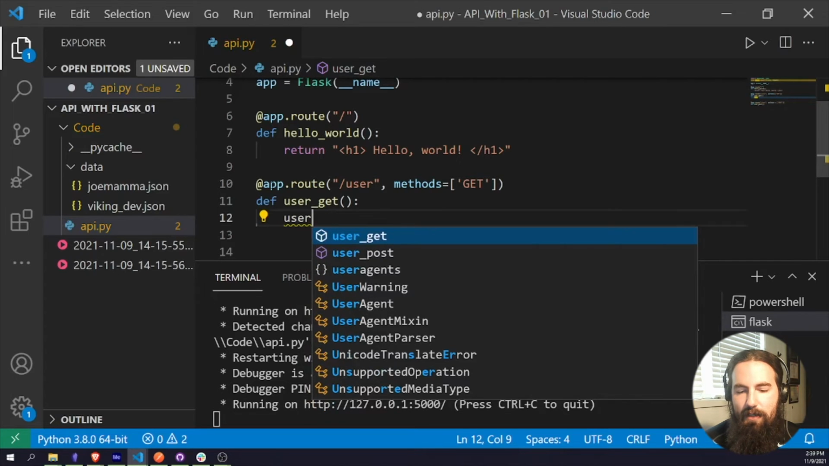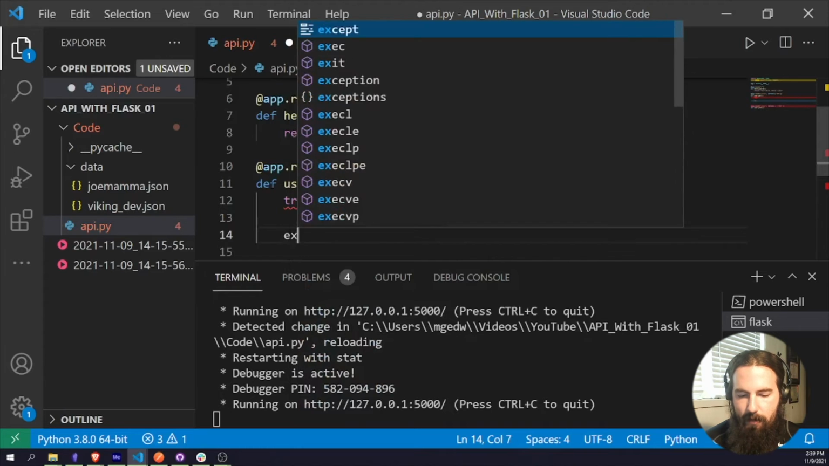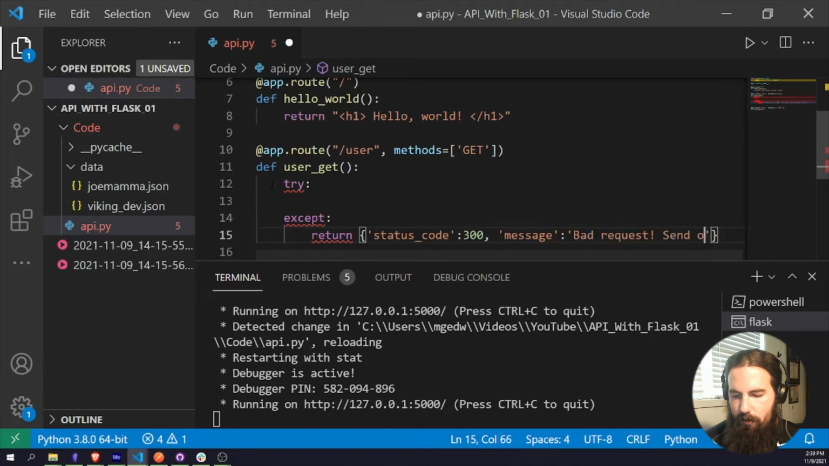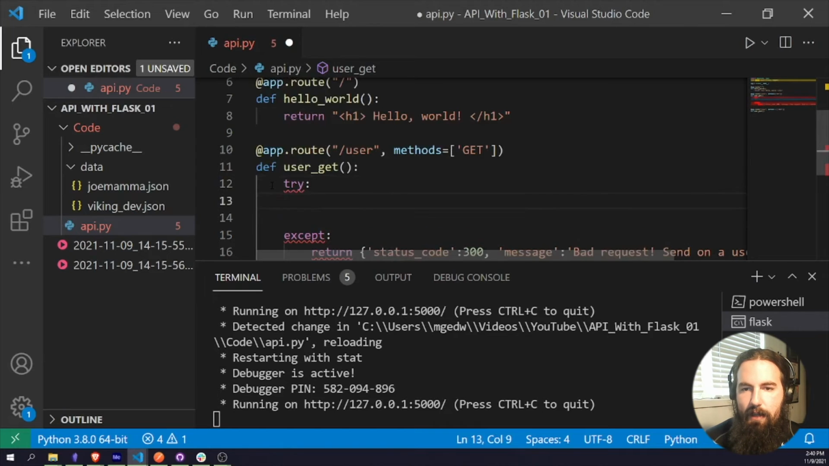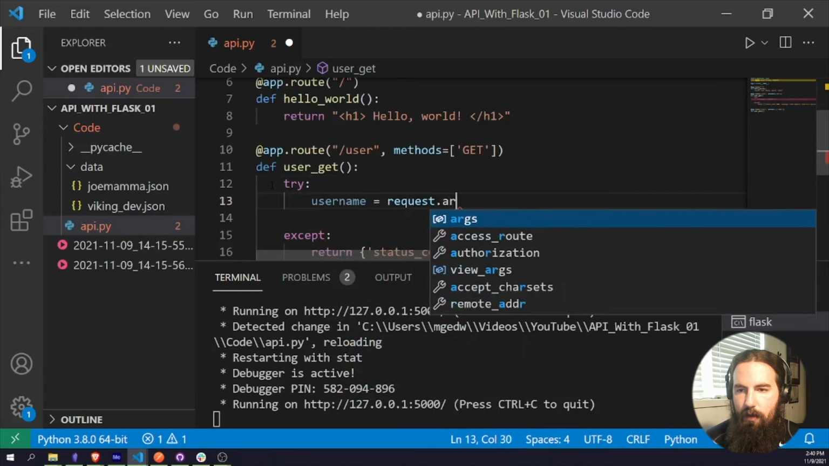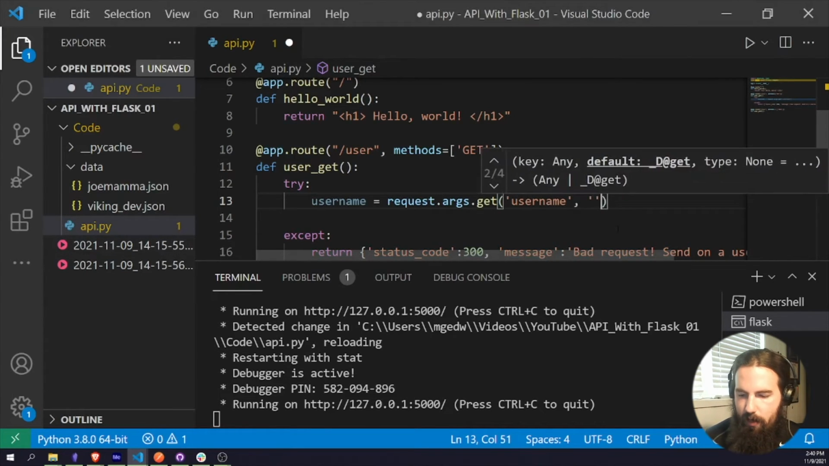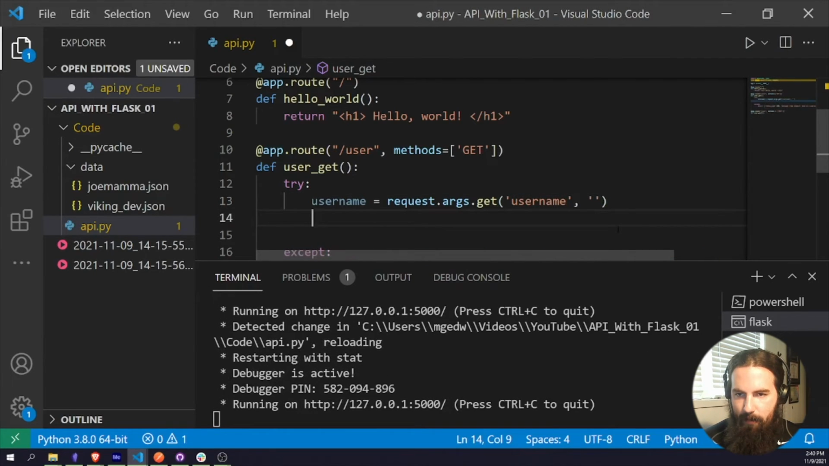Our username is actually even easier to get. We're going to wrap this in a try except, just in case we give it a bad request. Return, let's do status code 300, message: bad request. Send on a username. And this ideally should extract our username like this, equals request.args.get and username. I'll show you what that looks like in a second, but GET has a different way of sending on these arguments. Instead of getting those arguments within the JSON body, it gets them via the actual URL string. I'll show that in a second, but we need to input one more thing, an empty string. So now we've got our username.